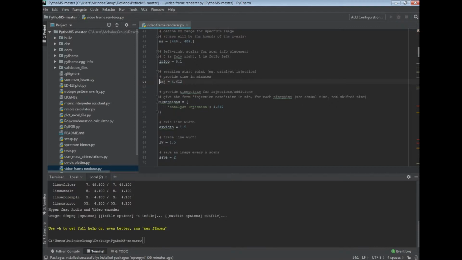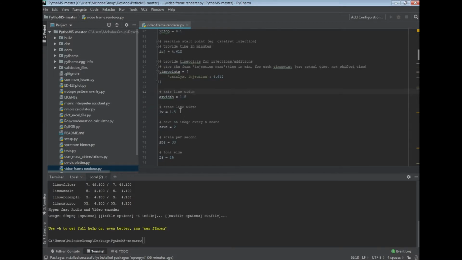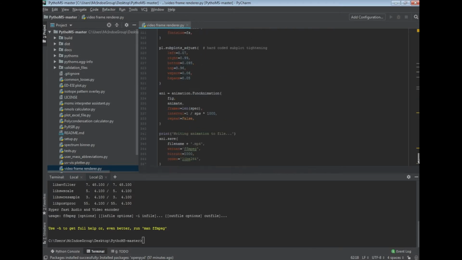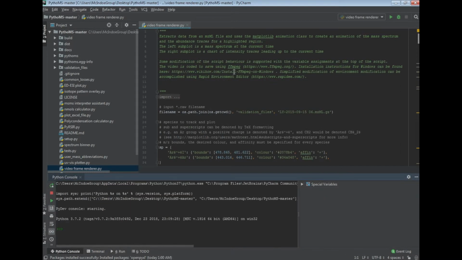And at line 59, you get to label that specific time point, and you can label other time points that you want to show up in your video. After that, at lines 63 and 66, there are other parameters that are mostly for the aesthetics of your video. And now your script is ready to run. The rest of the script is just instructions.